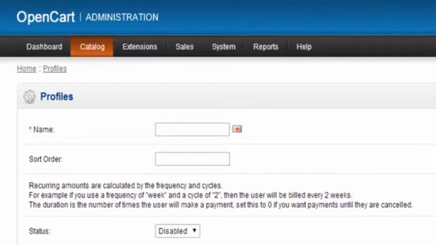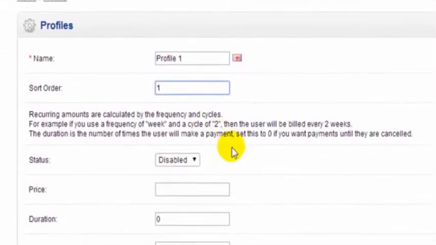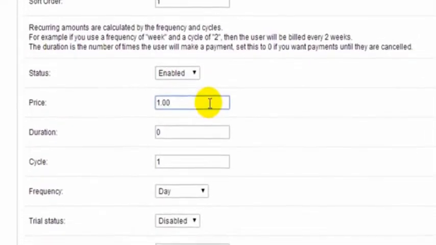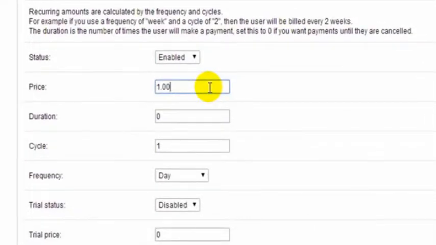So to begin here, I'm just going to call this profile 1, and then I'm going to give it a sort order of 1. Then I'm going to drop down here on the status and enable it. Then I'm going to give it a price of €1. Then my next field here is duration. Now duration, if we leave this at 0, will mean that the €1 will continue indefinitely until such time as either I or my customer cancels the profile. So we're just going to leave this at 0 at the moment.